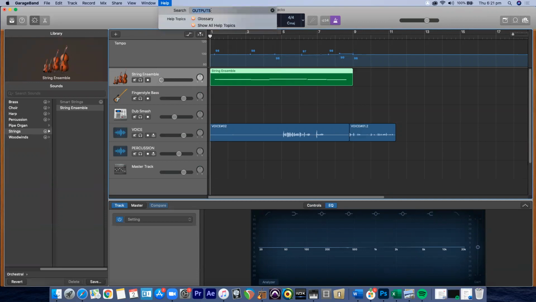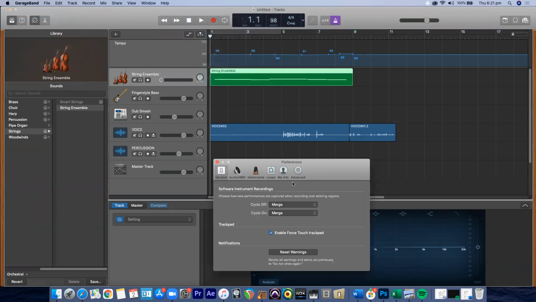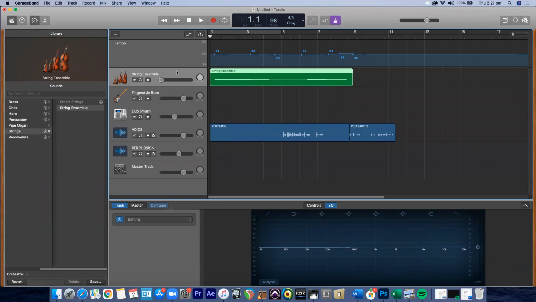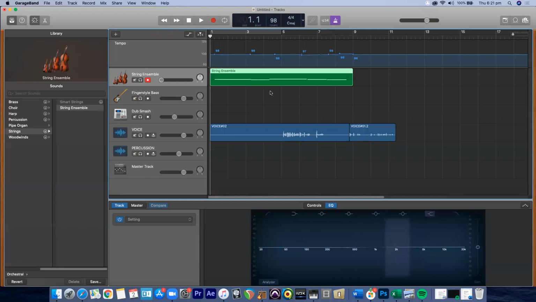Glossary. Okay, this goes over simple terms. We might want preferences. Okay, preferences. So if you want to find GarageBand preferences, you go over here. So we've got our track here. We can arm it. I accidentally turned off the automation because the shortcut for it is A. So you can also turn it on and off by pressing A, which is pretty cool.